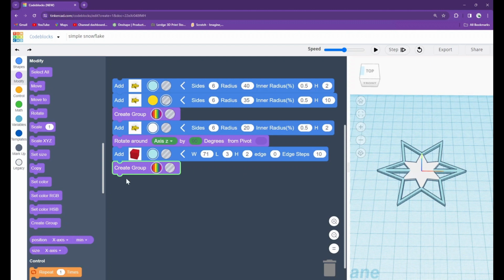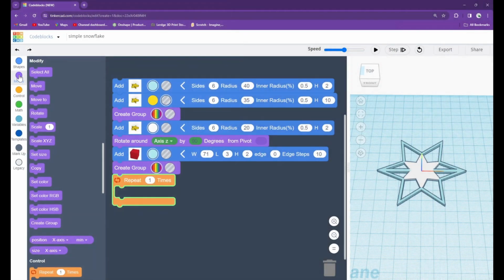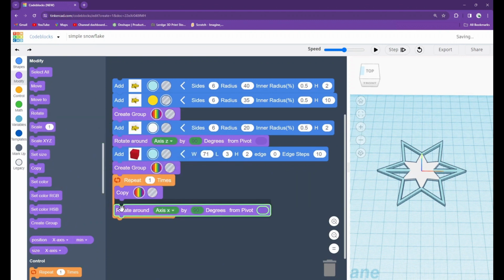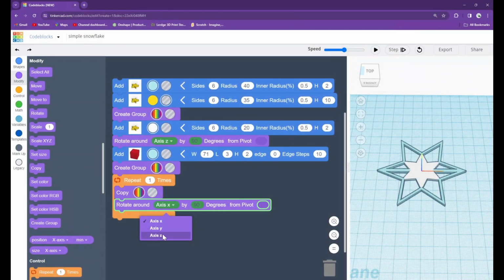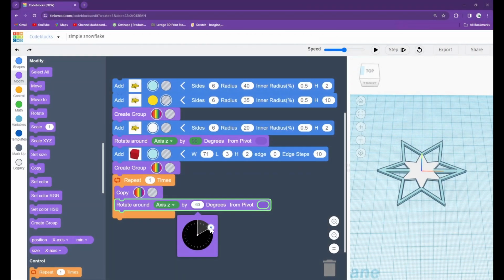Now, we could copy and rotate our star several times in order to complete our snowflake, but there is an easier way. If we go to the orange Control tab and we drag in a Repeat command, we can then go back to the purple Modify tab and drag in a Copy command inside, and then drag in a Rotate command underneath it. We'll set it to rotate around the Z axis, and we'll rotate by 60 degrees.